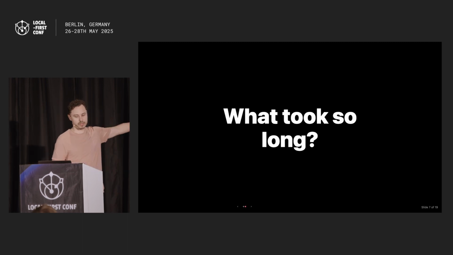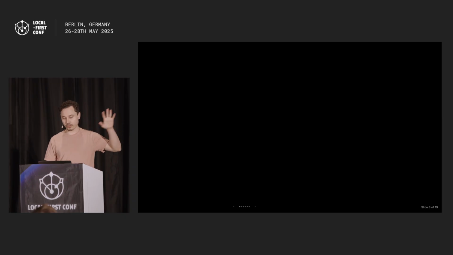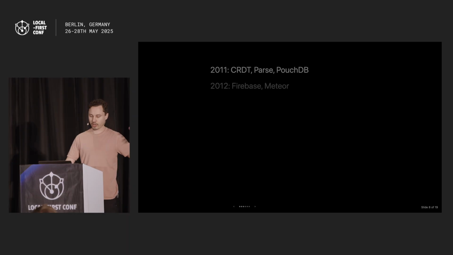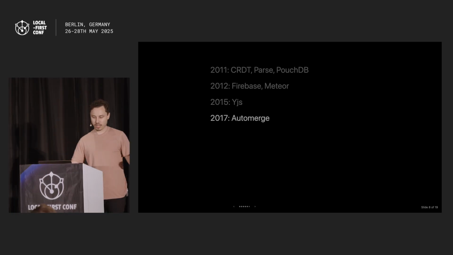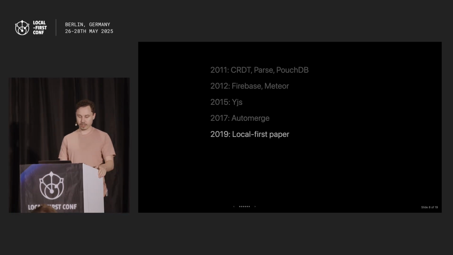And this is not meant to be a history of sync engines or local first or anything, but I just wanted to show a few events that happened. In 2011, you had the CRDT paper, you had Parse, you had PouchDB. In 2012, I really thought this is the future: Firebase, Meteor. It just felt like that was the path of progress, et cetera, et cetera. 2019, the local first paper by Ink and Switch, right?